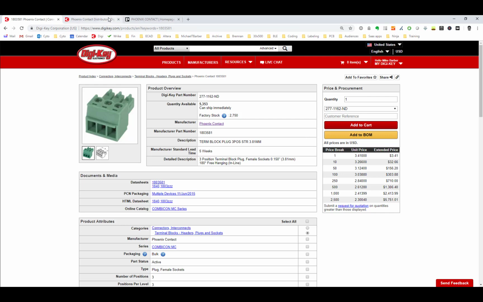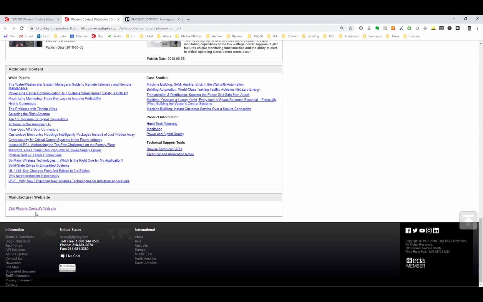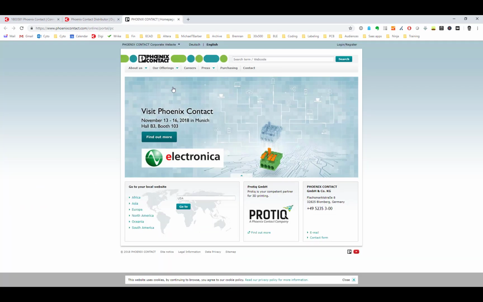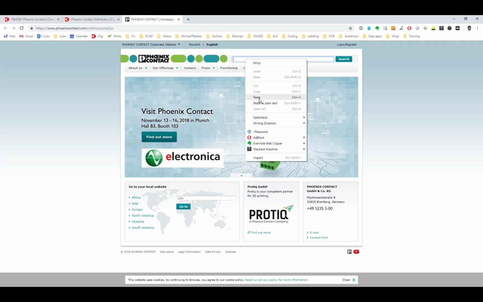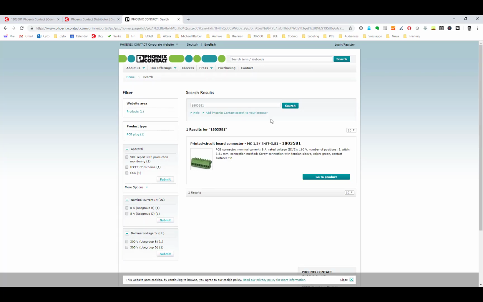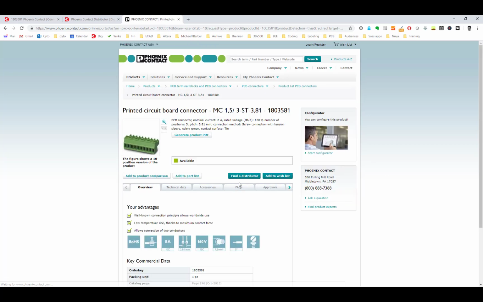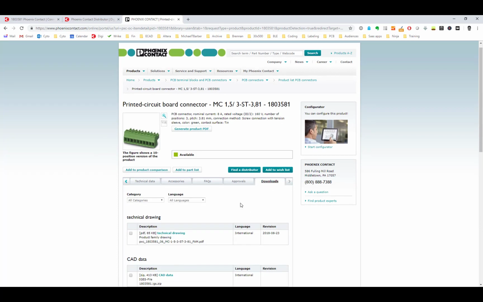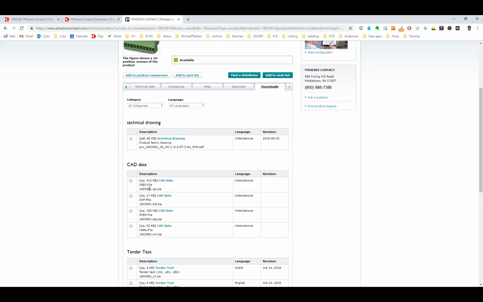So I'm going to go to the Phoenix Contact page by going to the manufacturer website, pasting that part number in here, searching. Not all manufacturers provide solid models, but about 90% of them do. So if we go to the product here and then hit download, we've got our choice of either IGES or STEP, both of which would work for SolidWorks.